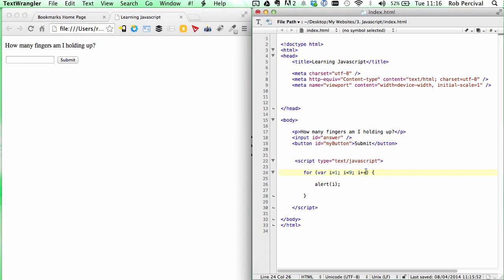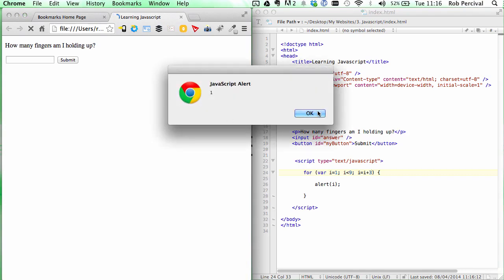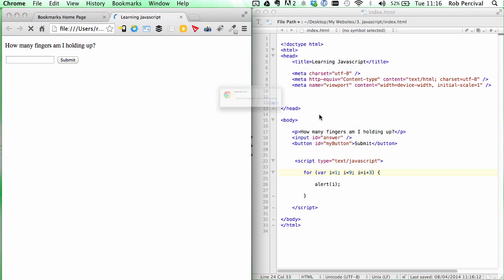Let's just try out a couple of other things. We might want I to go up in 3s, let's say. So I equals I plus 3. Refresh that, so it starts at 1. What's the next one going to be? It's 4, because we're going up in 3s every time, and then 7, and then it stops, because the next one would be 10, which isn't less than 9.